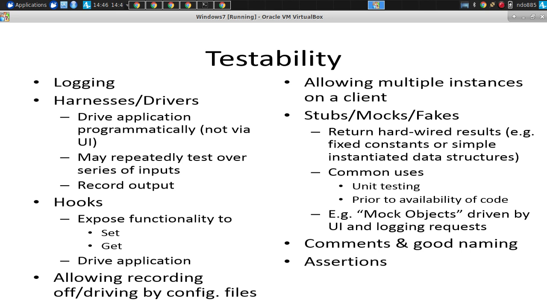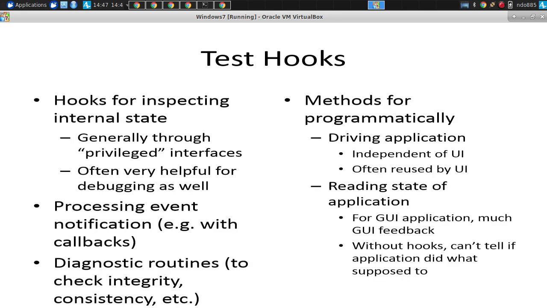Logging not only at one level, but at multiple levels. And we're going to also talk about these things called test hooks and harnesses and drivers, as well as stubs, mocks, and fakes. I've mentioned them before. I want to drive home some comments by which you'll help appreciate their value and why they're particularly flexible to use. All this is quite relevant.